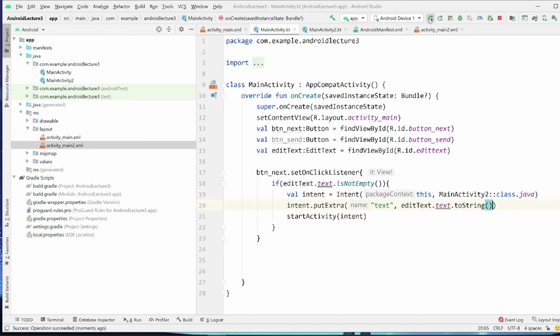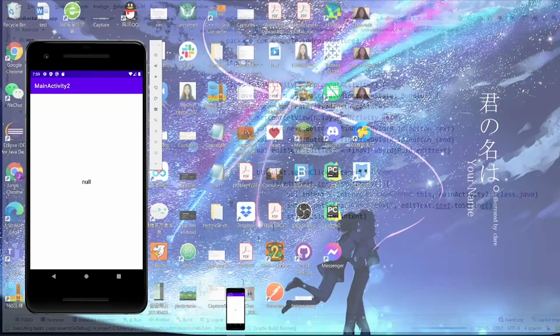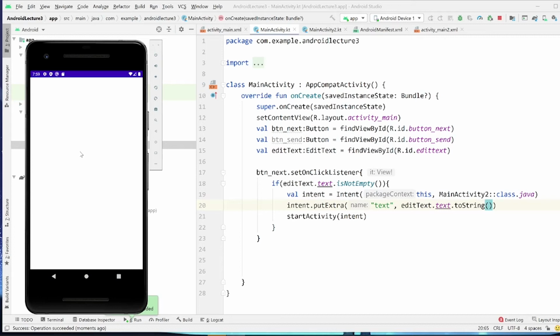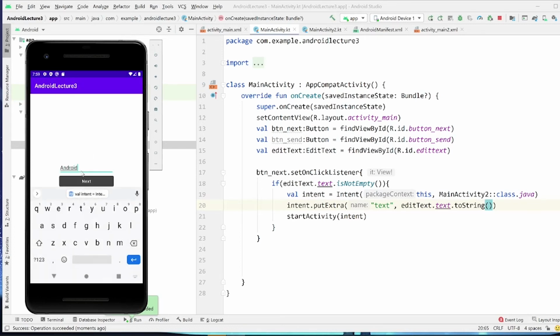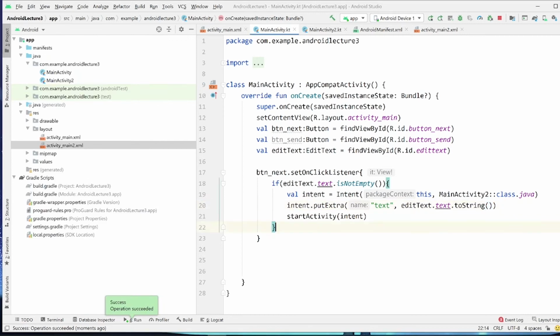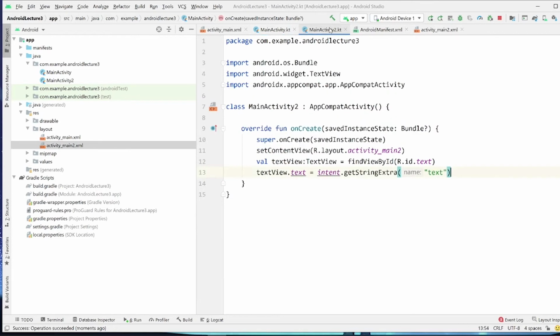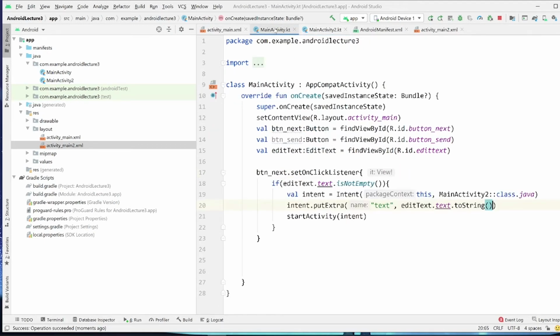Oh wait, maybe this is. I need to use toString for this, because editText.text is actually not a string, it's a text object, I think. Okay, now it works. In this case I was passing an object rather than a string, so that's why when I said getStringExtra, it was not able to get it. That is an example of an explicit intent. Besides string, you can also pass int, array. There's a lot of things you can pass between activities, and you can even pass a picture in URL form.